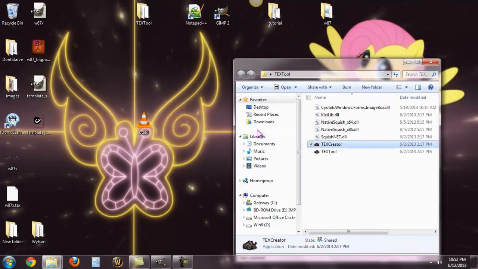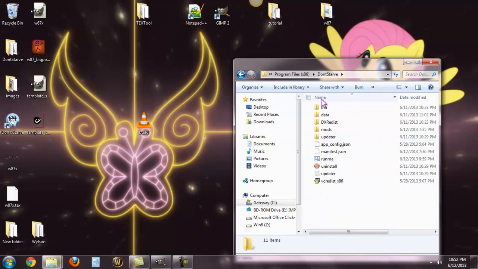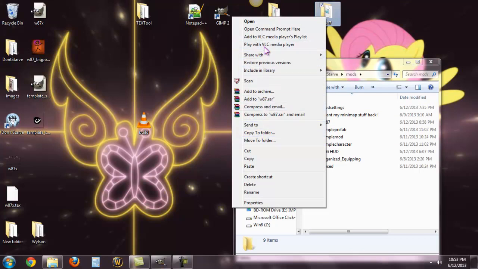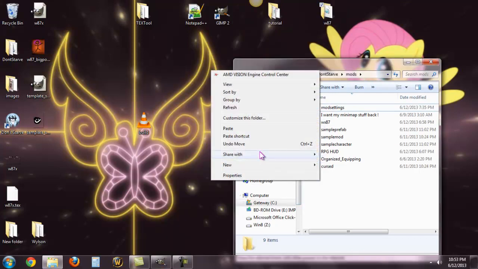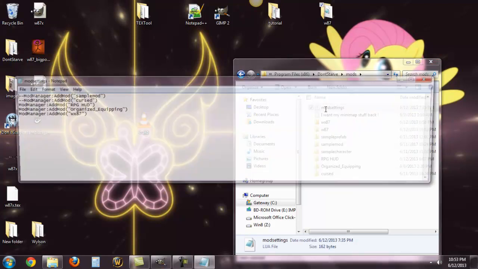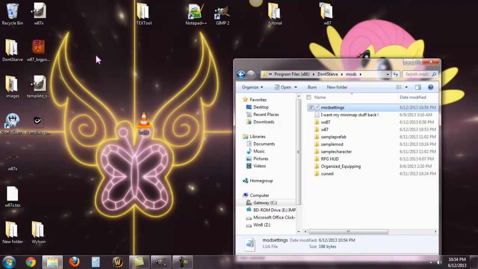So I am now going to go to here, and I'm going to go to my Don't Starve folder. I'm going to go to mod. There we go. Now it's happy. Okay, so you have to then go under your mod settings, and you're going to type mod manager, add mod W87. As you can see, I've got her previous file there. Of course, we're not dealing with that one. Save. Start Don't Starve. And cross your fingers hoping you didn't mess anything up.